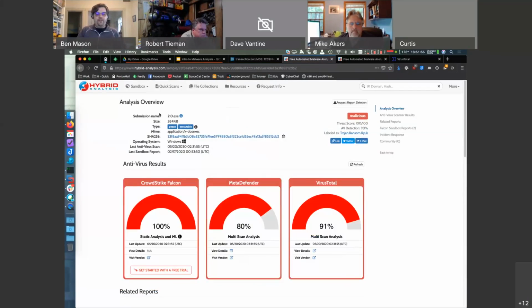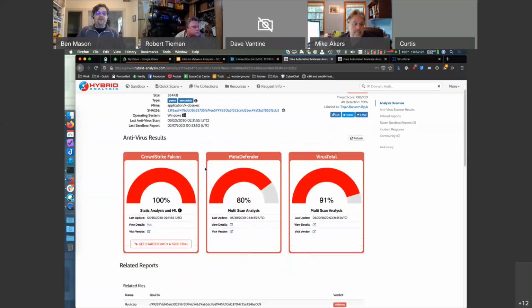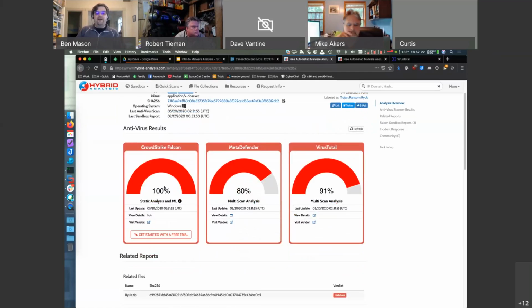It pulls up the original submission name. That wasn't my name for it, obviously. Again, same file, same file size. In this case, this is CrowdStrike's sandboxing environment. What is their threat score? They run it through VirusTotal also. It gives a whole lot of information about its analysis of this file here.